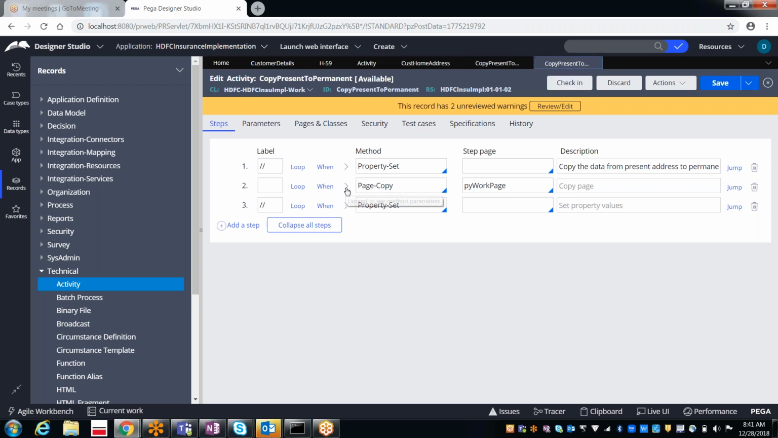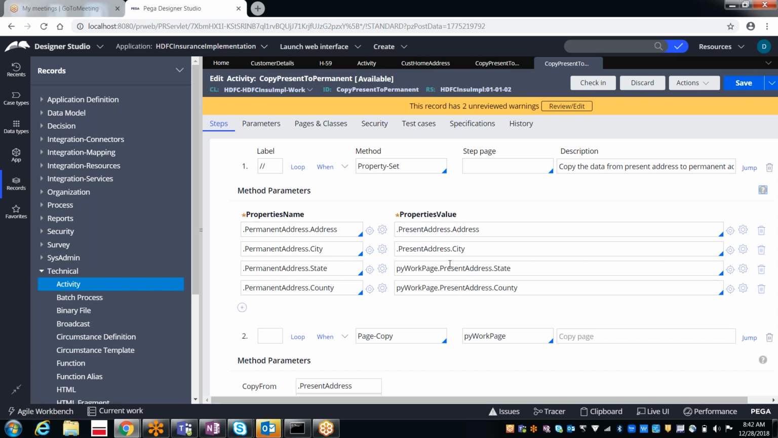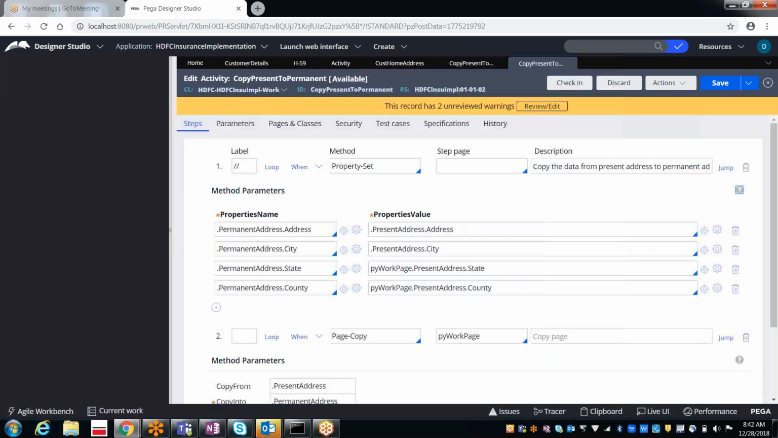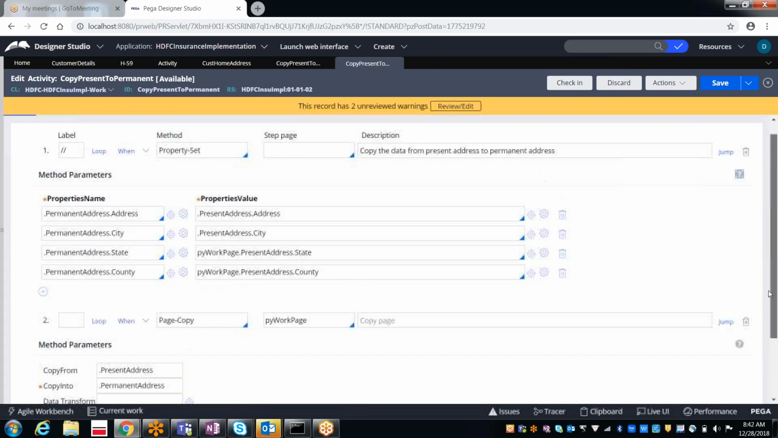As I said, to implement this functionality, instead of writing this page copy method, or the property set method through the activity, we can also do the same thing through a data transform. Either you can use page copy or property set through the data transform. But if you use the property set, you need to set property by property, whereas if you use the page copy, you can copy all the values from one page to another page.